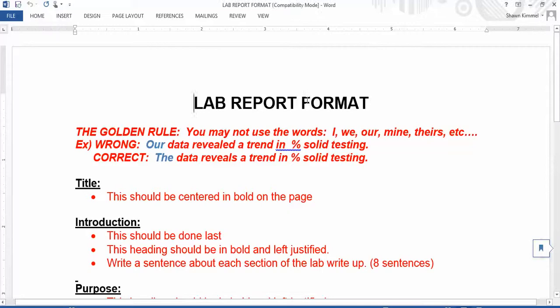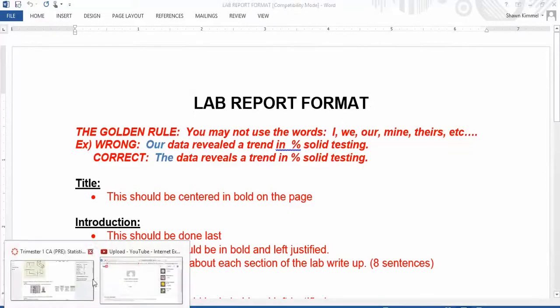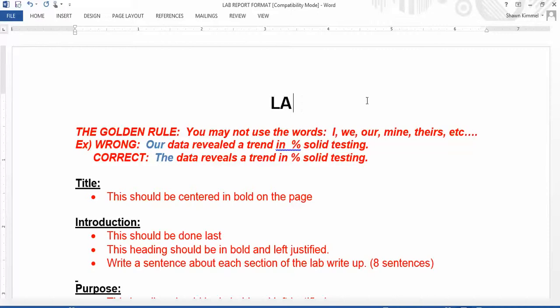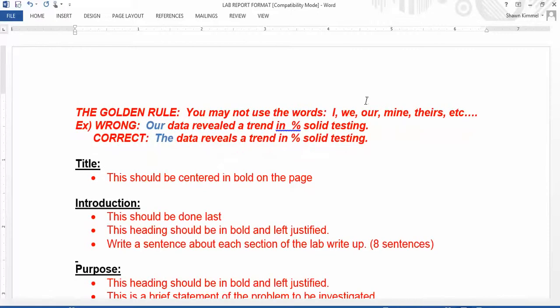Hey, welcome back. Today we're going to be watching a video over how to make a lab report. And this right here is the first sheet that I want to show you. This is available to you on Canvas. It's right at the top of the physics section underneath modules. First of all, I just have this up here at the top. One of the things I want to show to you is the golden rule.